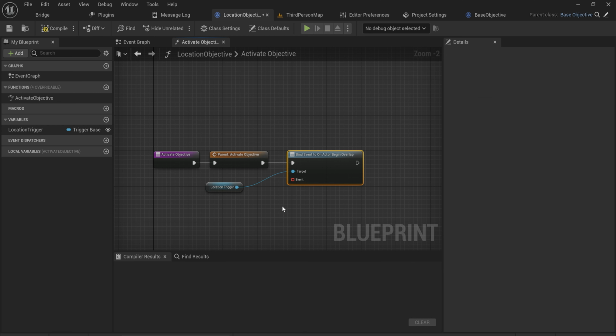Now, fair warning, this will trigger whenever any actor overlaps with this specific trigger. So what you might want to do is set up some custom collision channel that your specific player character works on and tell that specific trigger to ignore everything except for your player character's channel. We're going to do this in a slightly different way though.